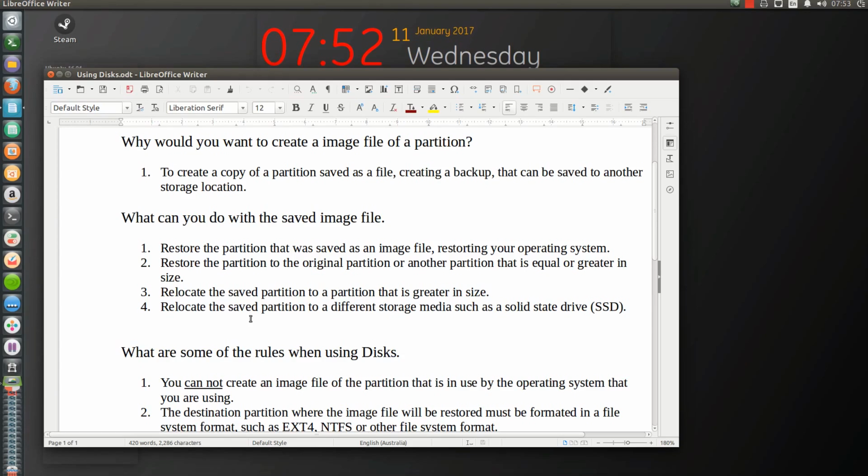You can relocate the saved partition to a partition that is greater in size. So you may have a 50 gigabyte partition at the moment, and you want to restore it to another partition that's greater in size, like a 100 gigabyte partition. Disks allows you to do that.